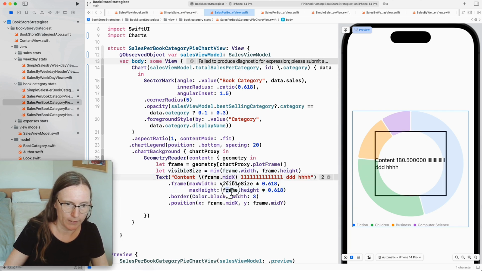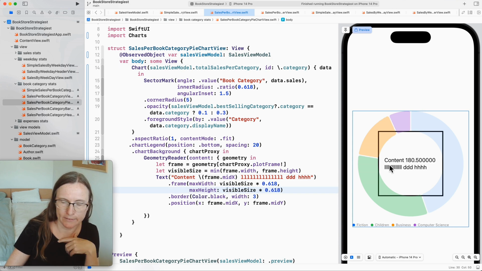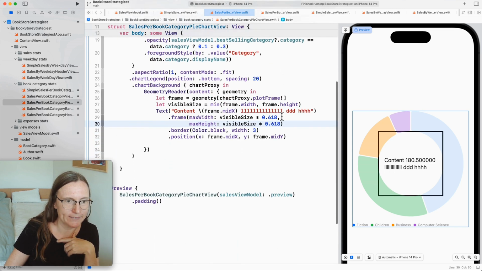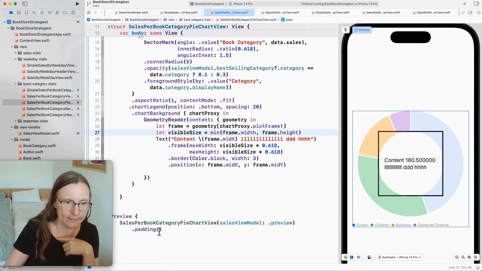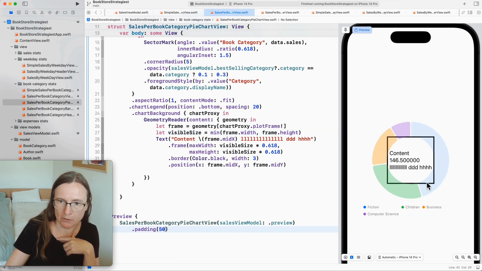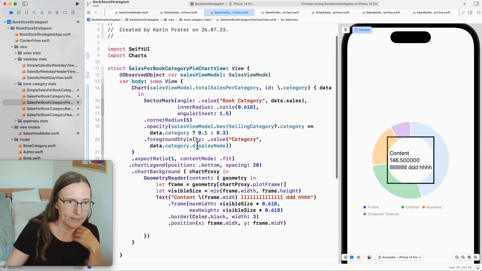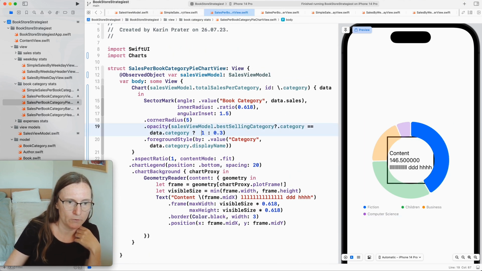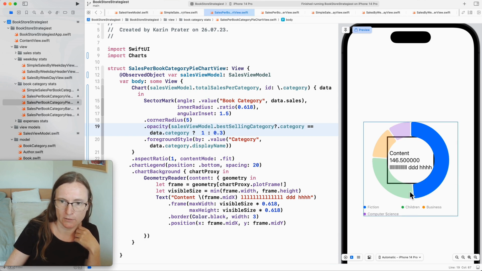Both here my height and width restrictions. And now it uses the correct area. This scales nicely and you can test this. For example, if you add here a larger padding, now the chart becomes smaller, but our text still fits in and doesn't touch the sides. This is good, and I can go back to the opacity of 1 for my largest section.